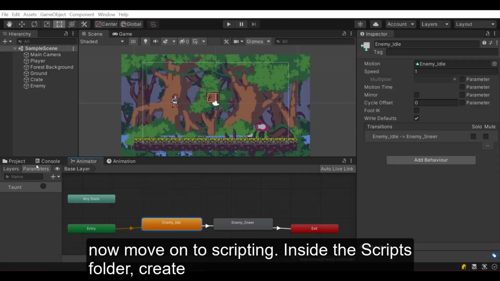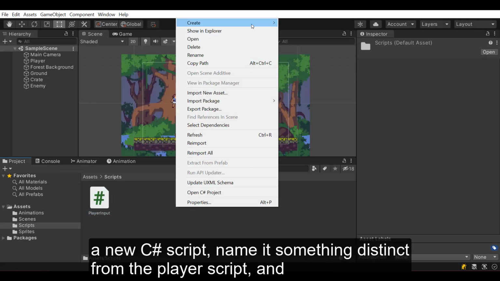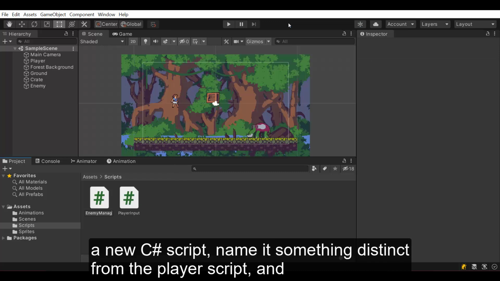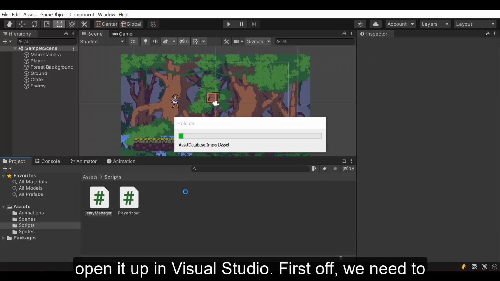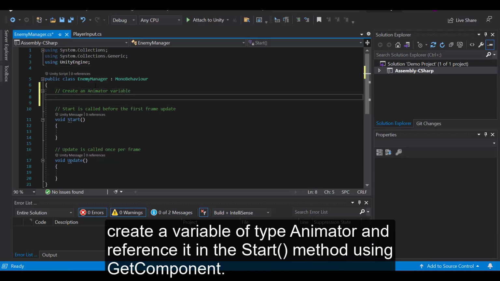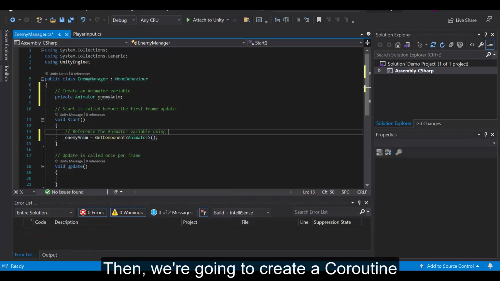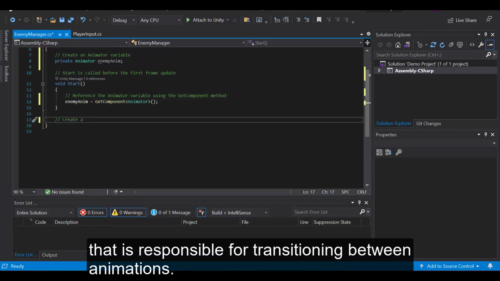Let us now move on to scripting. Inside the scripts folder, create a new C# script, name it something distinct from the player script, and open it up in Visual Studio. First off, we need to create a variable of type animator, and reference it in the start method using getComponent. Then, we're going to create a coroutine that is responsible for transitioning between animations.